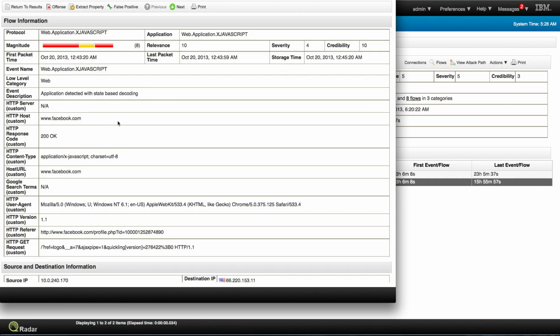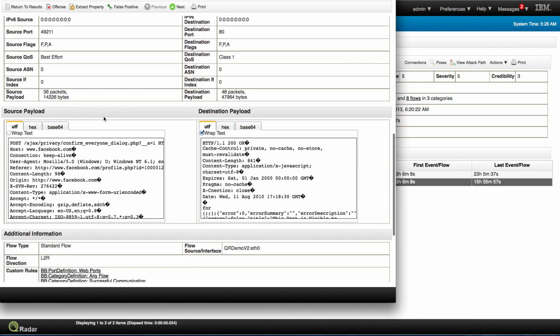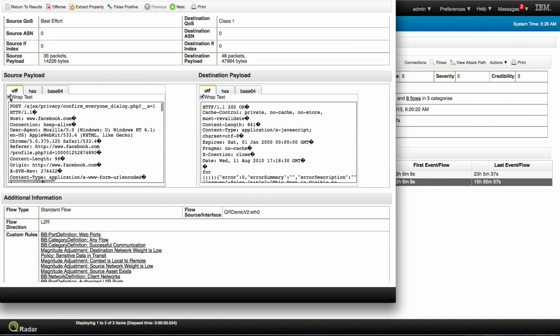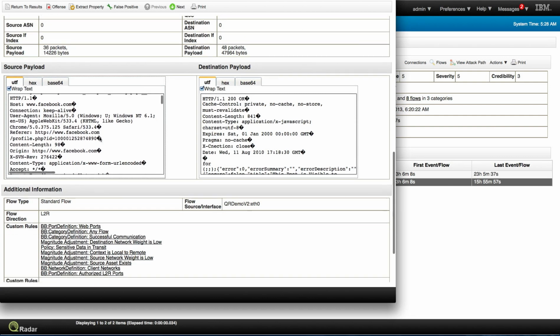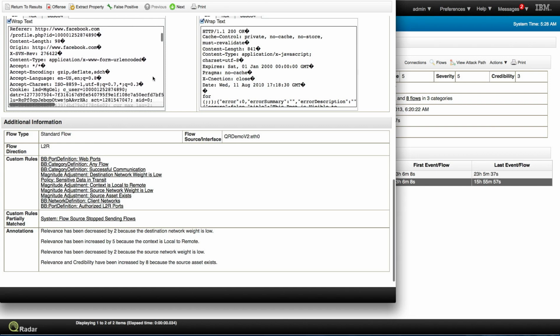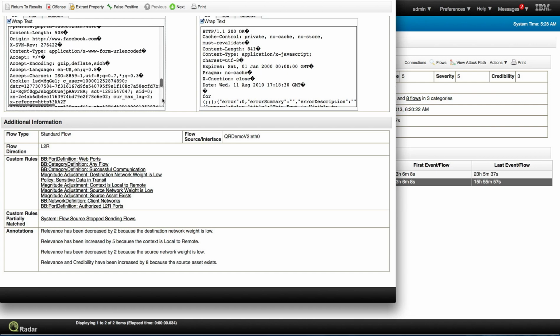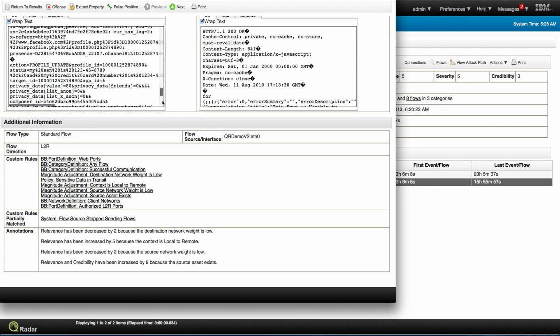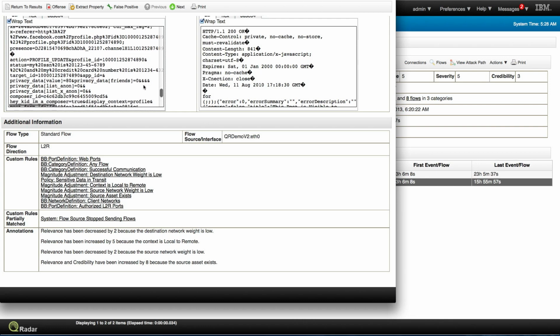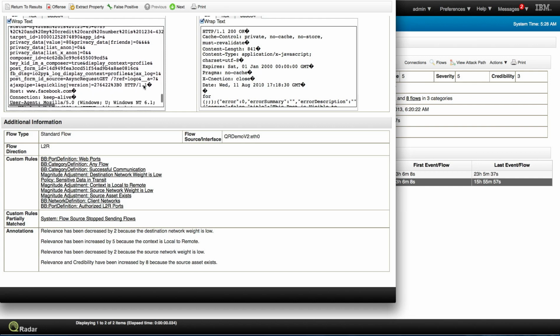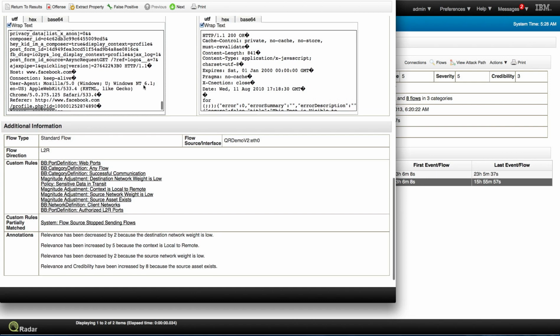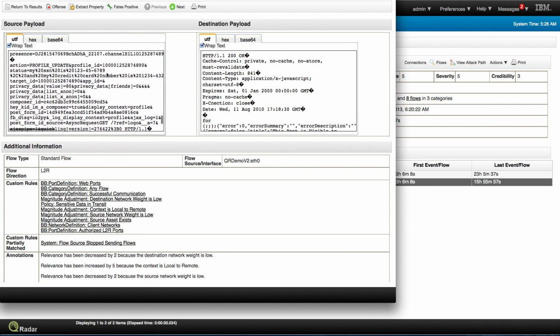So when we look in here, we see that the web application is JavaScript, and here is the payload. Let's see if we can actually see in the payload what. Well, we see that definitely this is going to Facebook as part of the URL. And let's scroll down on the payload and see if we find the sensitive information. Keep on scrolling down. See if there's any credit. There it is. Credit card number is, and here's the credit card number as it is.